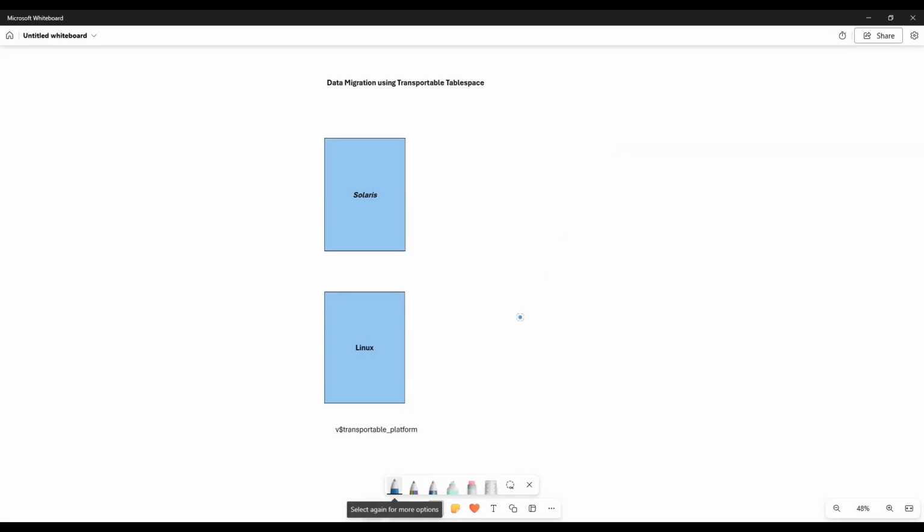Hi, in this video we will talk about data migration using the transportable tablespace. Say for example, we have a requirement to migrate the data from one platform to another platform. Here the source and the target could be Solaris, Linux, AIX, HP-UX, Windows, Apple Mac OS or IBM Power Systems.